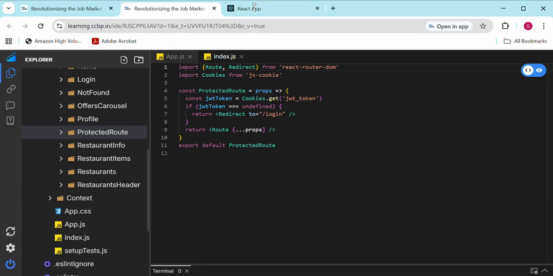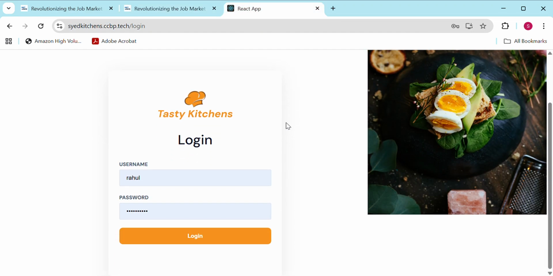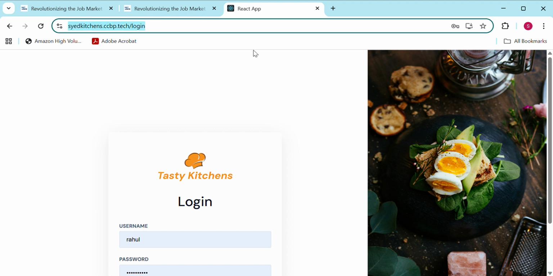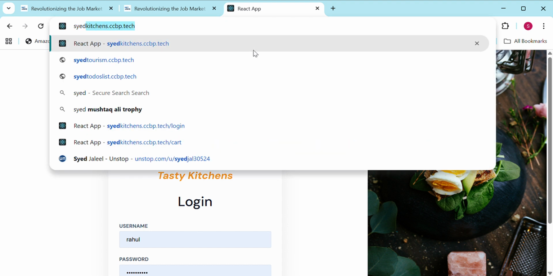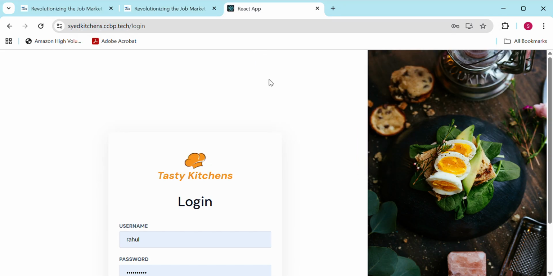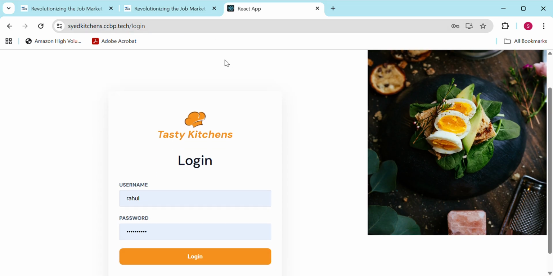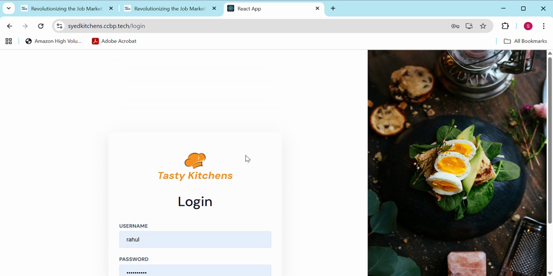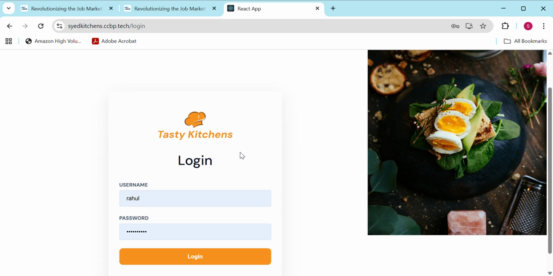So this is the output of this application. You can access this application by entering the URL sayedkitchens.ccbp.tech. By typing this URL, you will see the login page. In this login page, you will see the username and password fields and the login button. Only a valid or authenticated user can access this application.